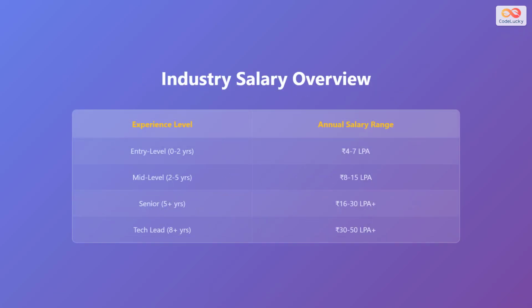Full-stack development is a well-compensated career path. Entry-level developers with 0 to 2 years of experience earn between 4 to 7 lakhs per annum. Mid-level developers with 2 to 5 years earn between 8 to 15 lakhs per annum. Senior developers with 5 or more years earn between 16 to 30 lakhs per annum or higher. Tech leads with 8 or more years of experience can earn 30 to 50 lakhs per annum or more. These salary ranges vary based on location, company size, skills, and individual performance. This lucrative compensation combined with growing demand makes full-stack development a highly attractive career choice.